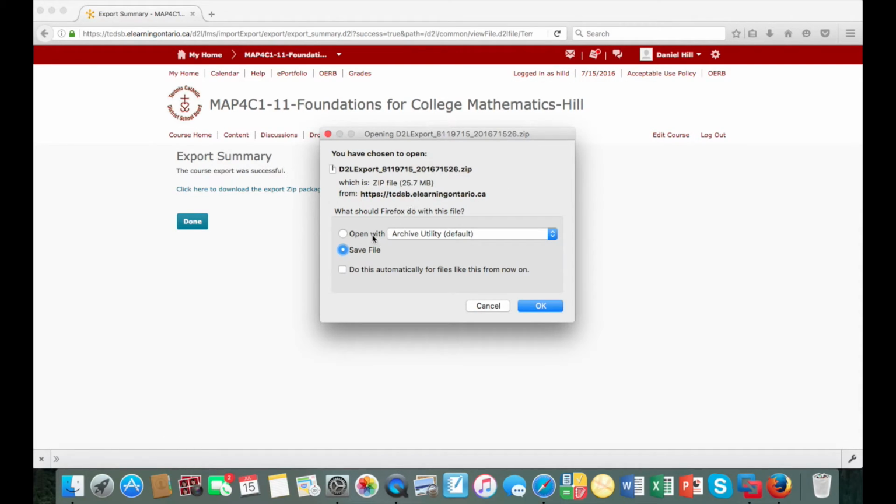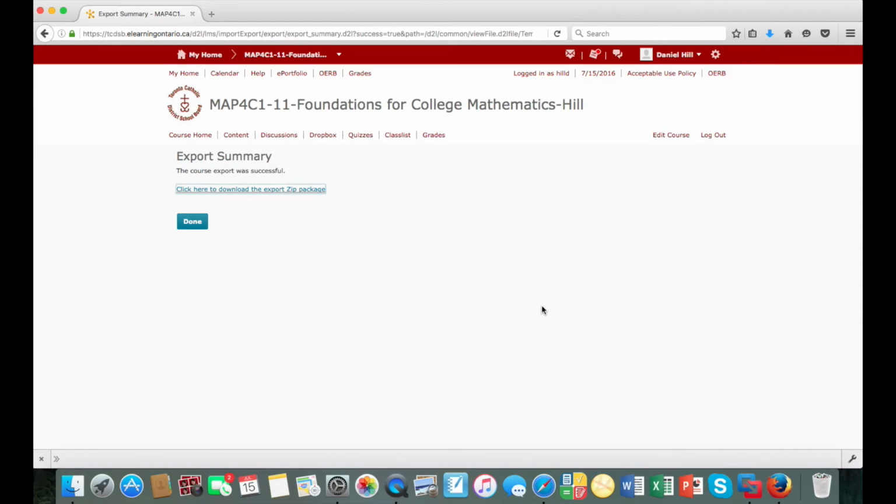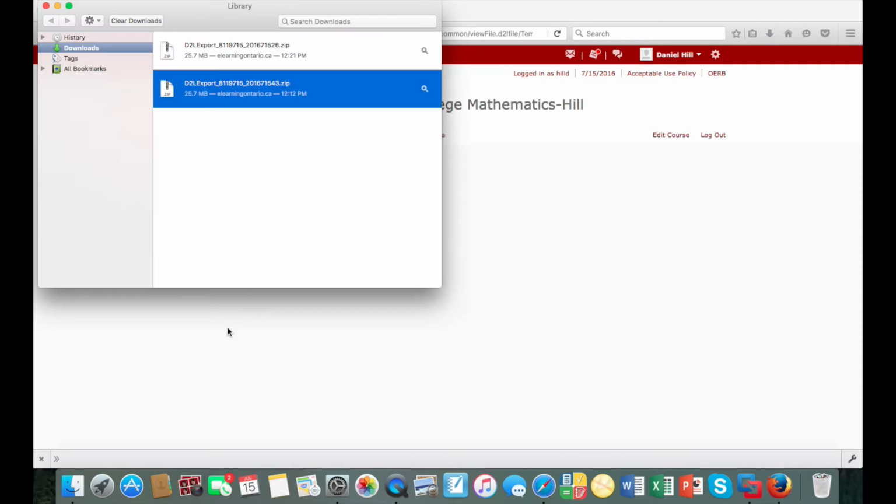Now in Firefox, it gives me the option. Normally by default, it actually unpacks the files, but I just want to save the file because I don't want to touch the file, I don't want to unpack it, I just want to save a .zip file. So I'm just going to go to save file. This might be a little bit different in Chrome, but I would say don't use Safari. So I go to save file, okay, and this is going to create the zip folder. So I know it's in my download section.